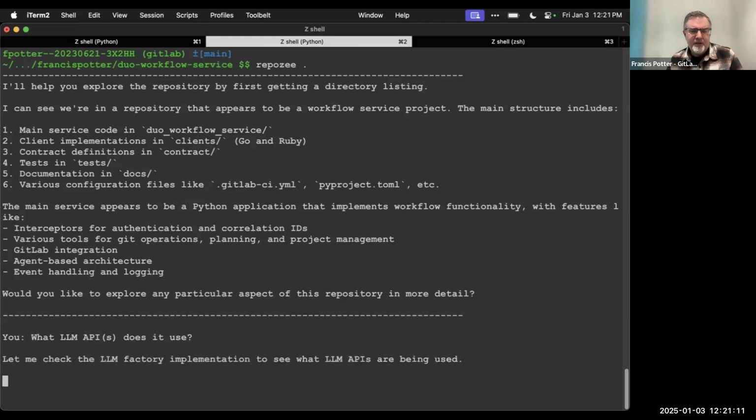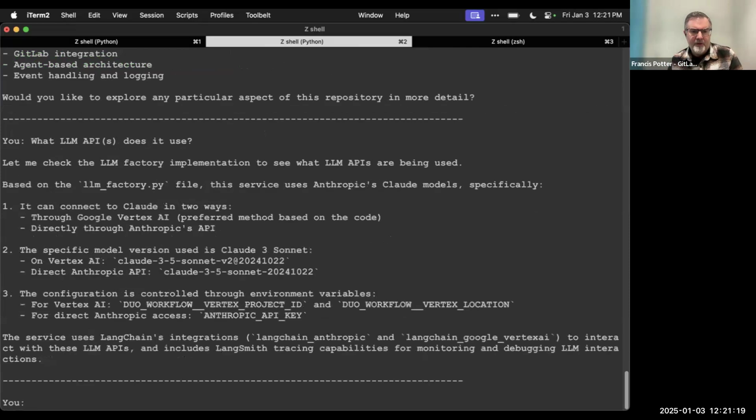Might take it a couple of tries. It's actually able to... it found a file called LLM Factory, and so it's going to read that file to figure out what. Oh yeah, there we go. Uses Google's Vertex API and directly through the Anthropic API. Okay, so I'm already learning things about this. I would have had to dig around for a while to figure it out myself.